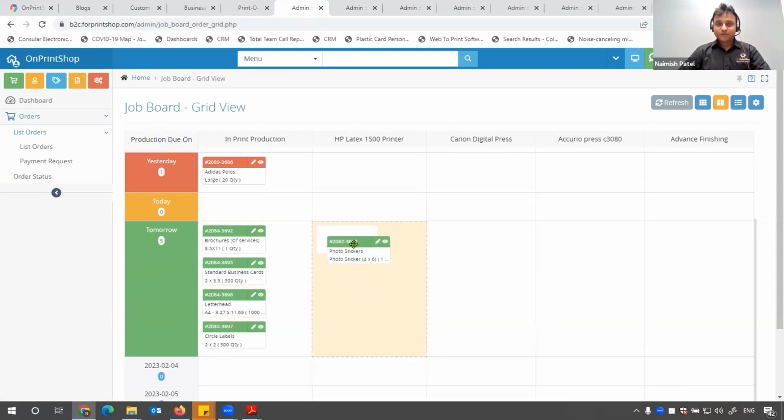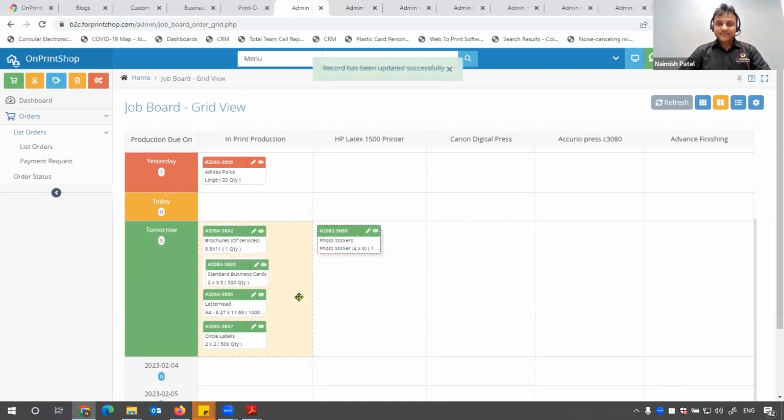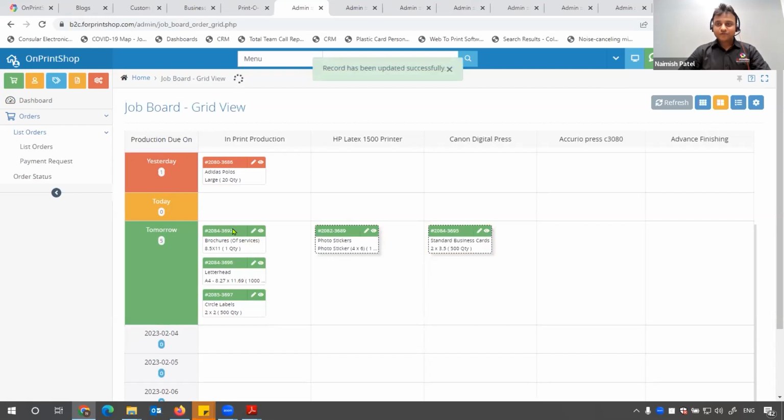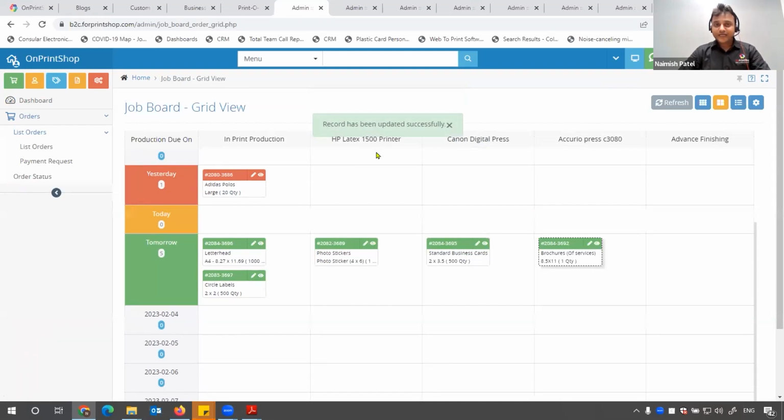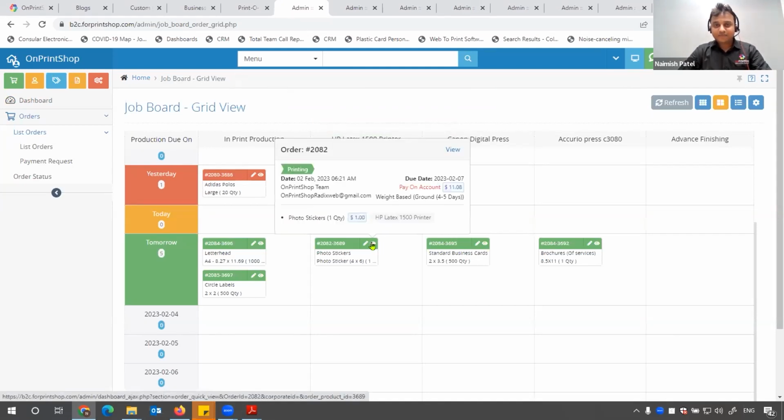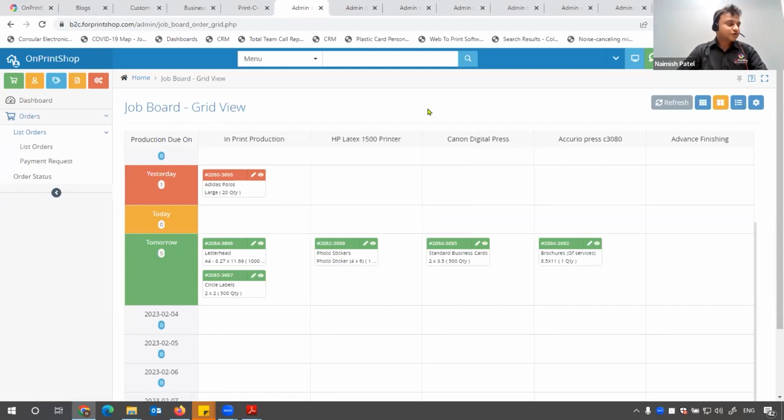So I'm pushing this job to HP. This one, for example, goes to Canon. Maybe this will go to another machine we have. These stages are actually the equipment names, so you can create them. In print production, you can also see how many jobs you have on a particular machine. Of course, the print production team would see the job and then decide which machine it will go to.